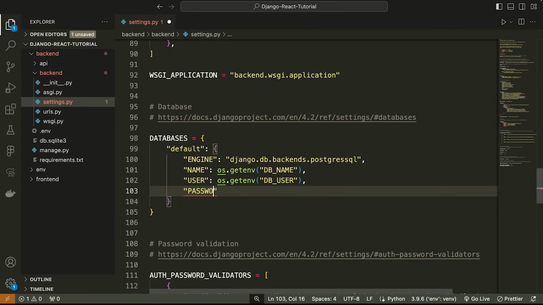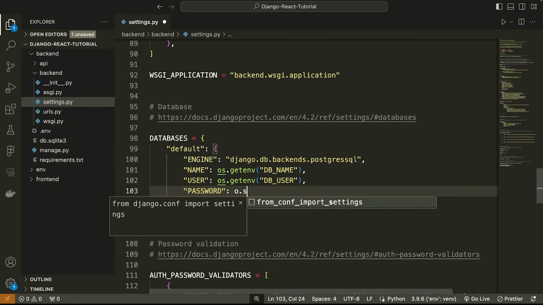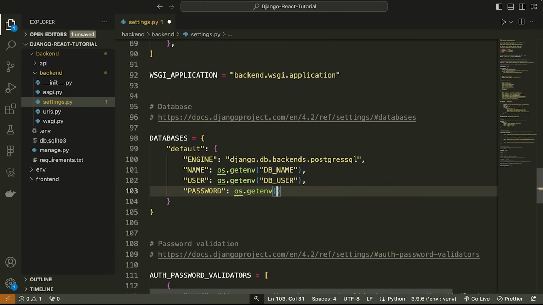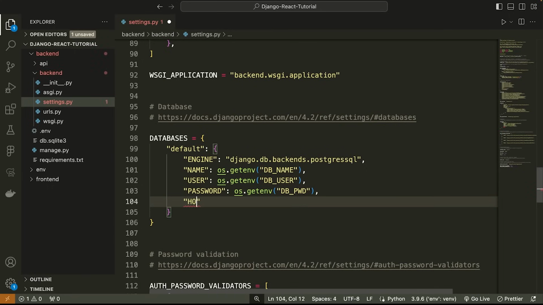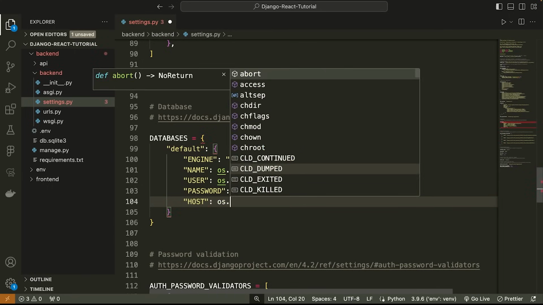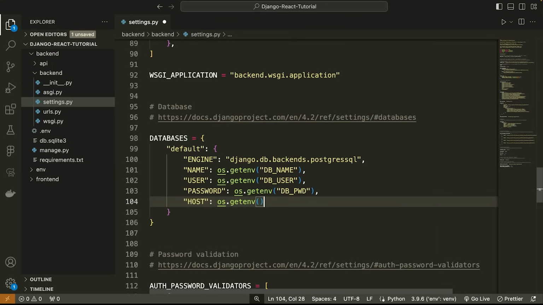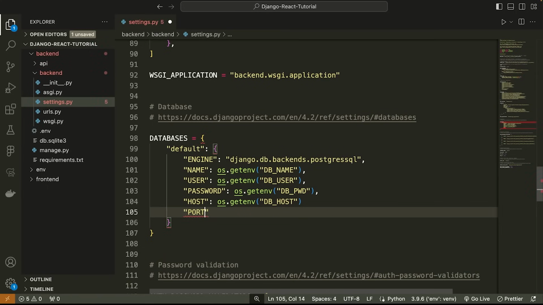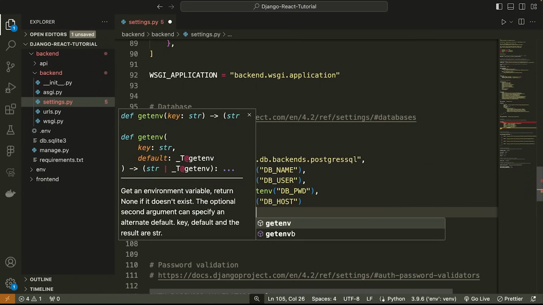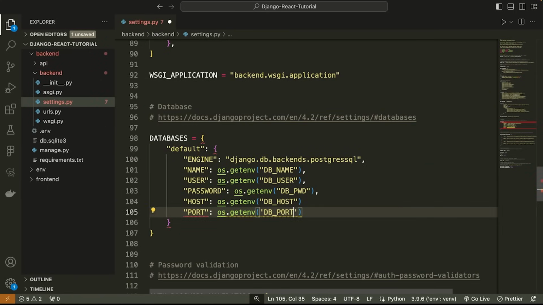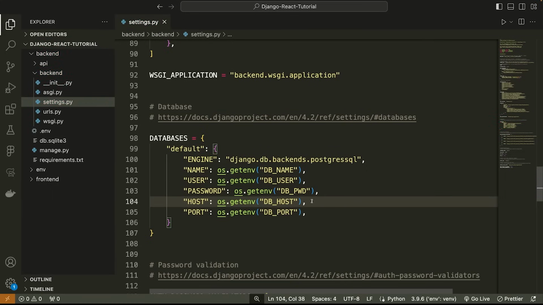We then need the password. The password is going to be os.getenv, and this is going to be the db_pwd for password. We then are going to have the host, and the host is going to be os.getenv, and this is going to be the host, or the db_host, I should say. And then lastly, we need the port, and the port is going to be os.getenv, and then db_port. Okay, and let's make sure we have our commas. So that's it. That will configure our database.